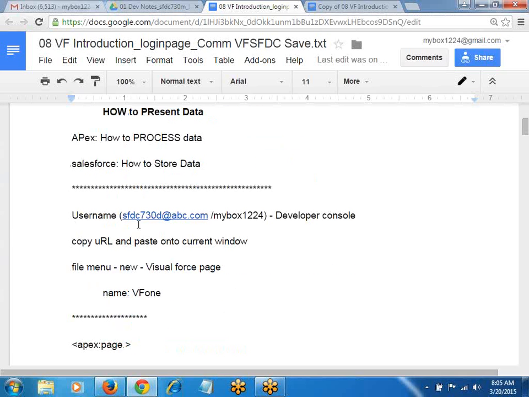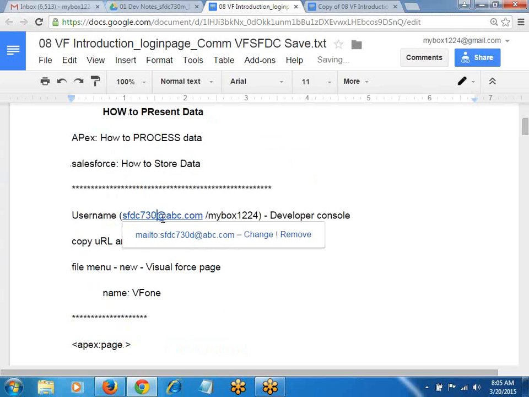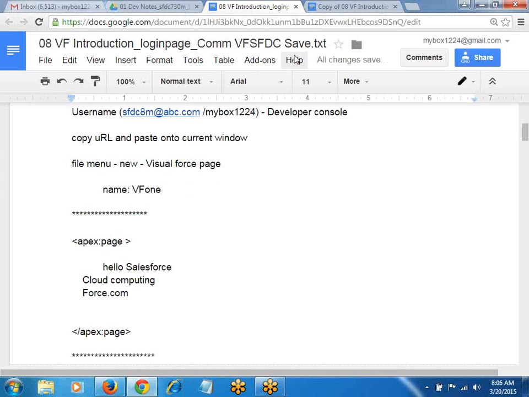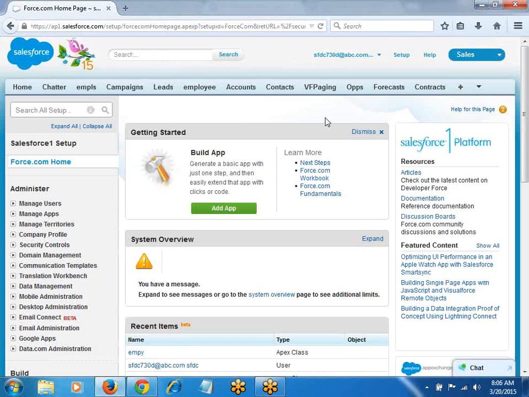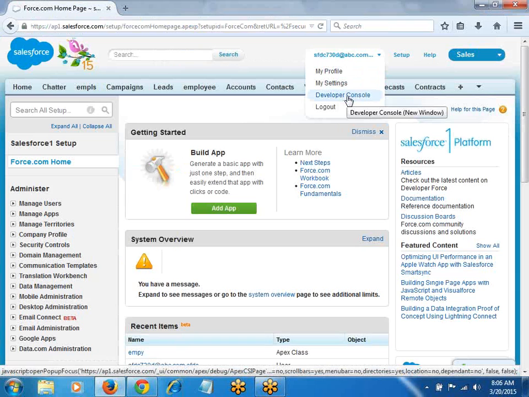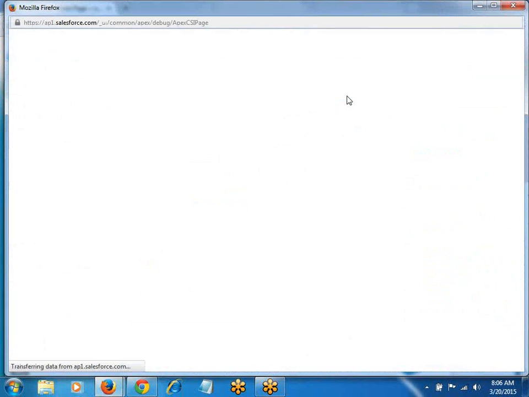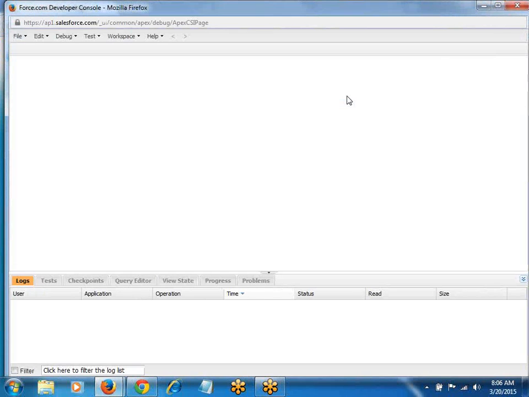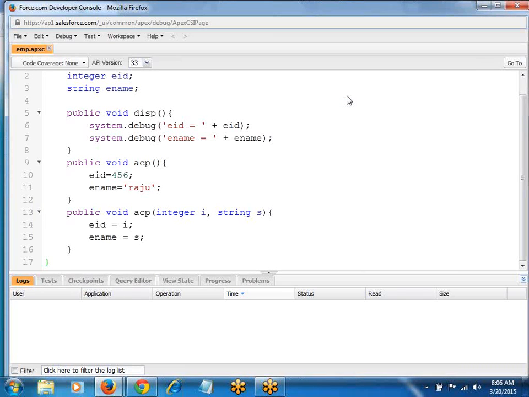Log into your username, whichever ID you created. Once you log into your ID, go to the developer console, where you write the programs. This is the developer console. This is an editor where you write the programs.